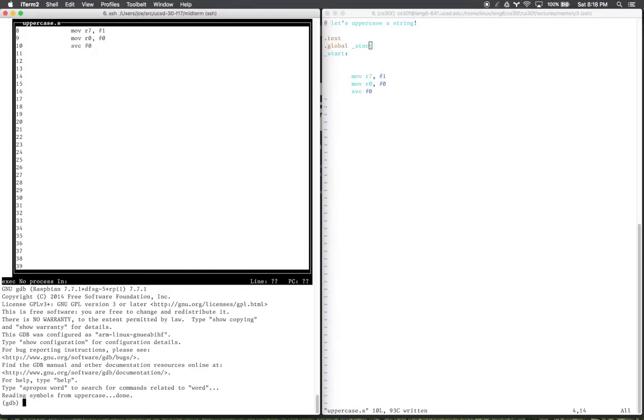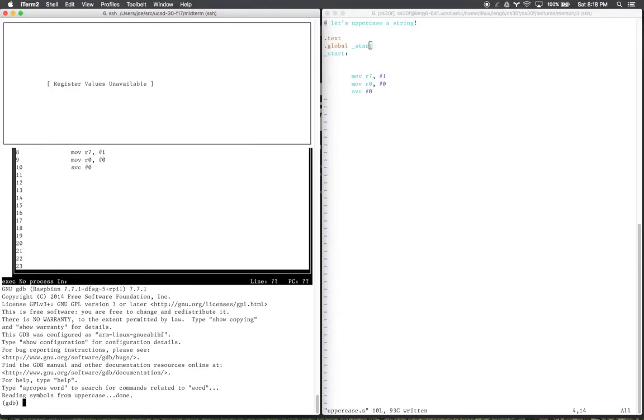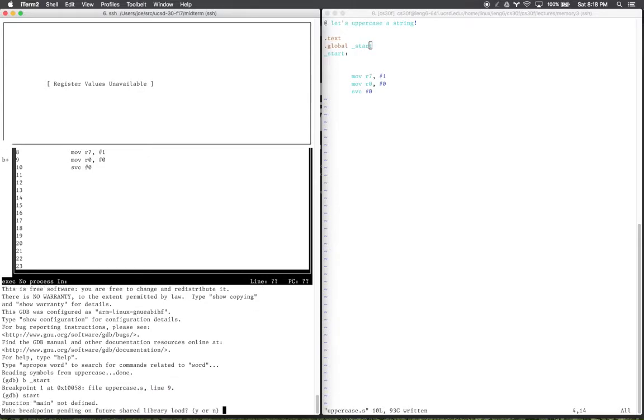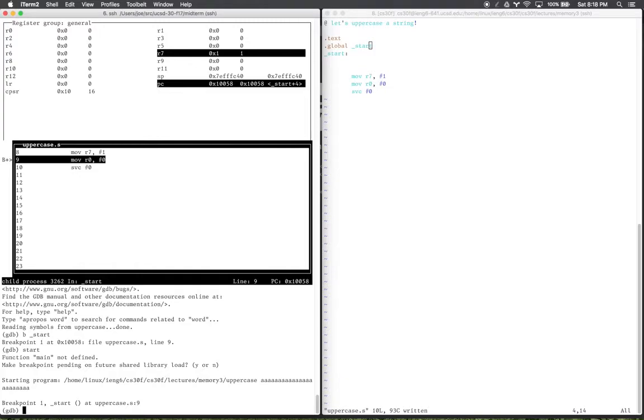Let's get into a happy layout here. So I'm going to do layout reg, and then I'm going to break on _start, and then I'm going to start. And this thing keeps happening. I'm honestly not sure why.